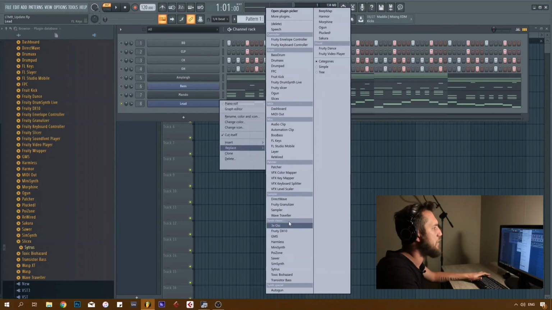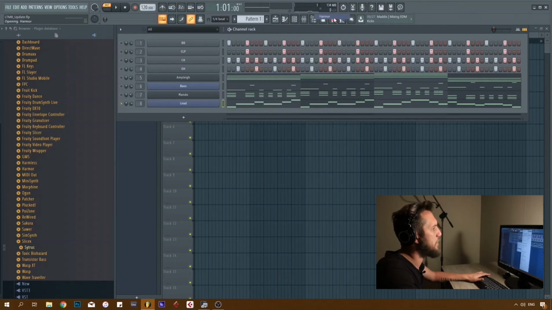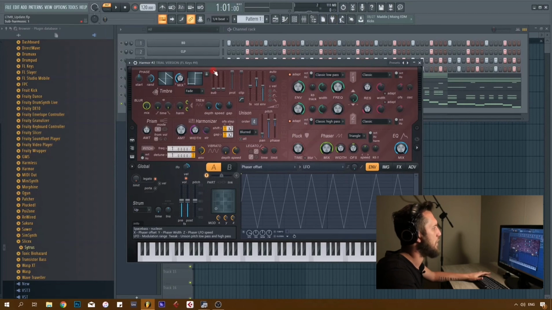Let's do something else. So you can obviously go through these. Some of them, unfortunately, are trials, but there's a cool way to fix that. So let's say Harmor, for instance. On my specific version of FL, it's a trial, which means I could use it for now, but if I save it and come back in, I won't be able to use it. But we're going to fix that.